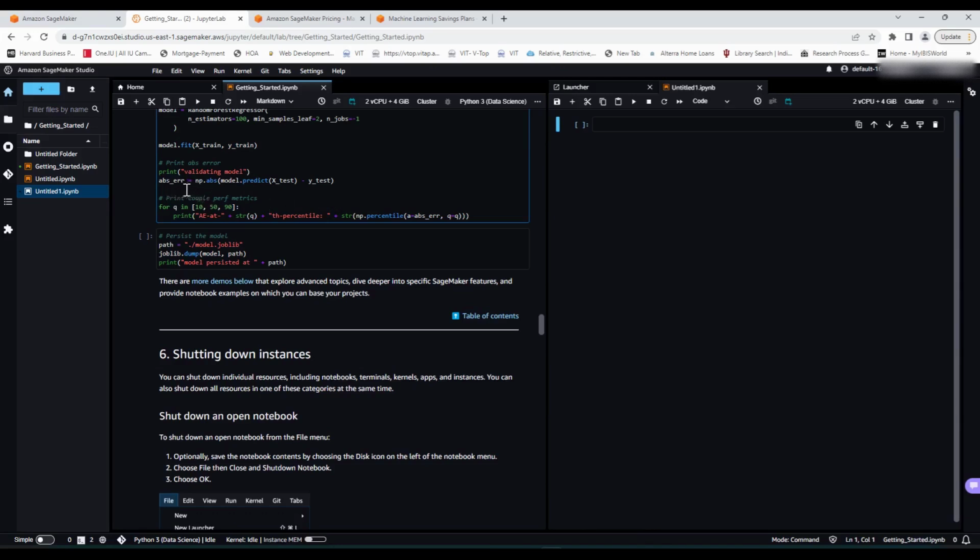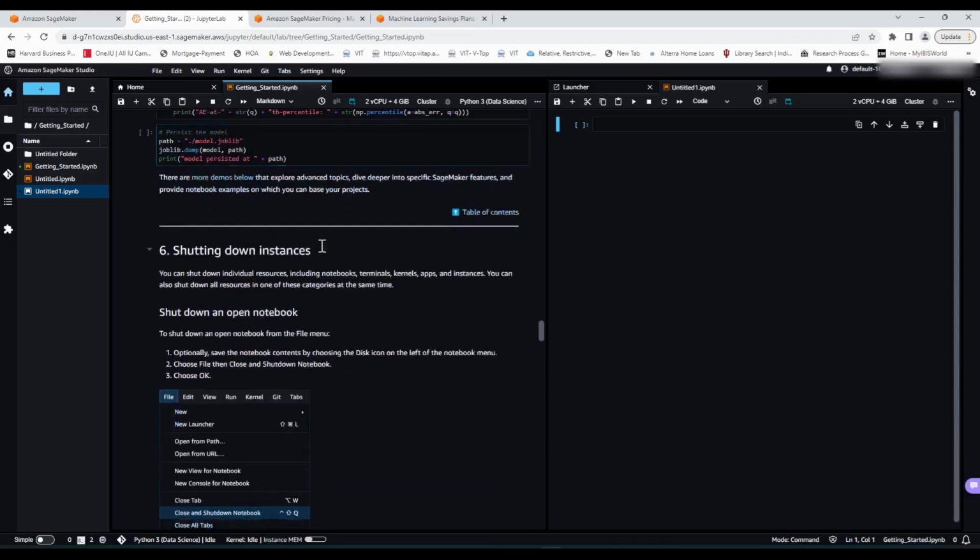And so this is absolute error is a variable, and they are dumping the trained model here using this joblib library. So that is how they are actually creating a model. This is a very simple, quick model, just giving a demo on how to use a notebook.